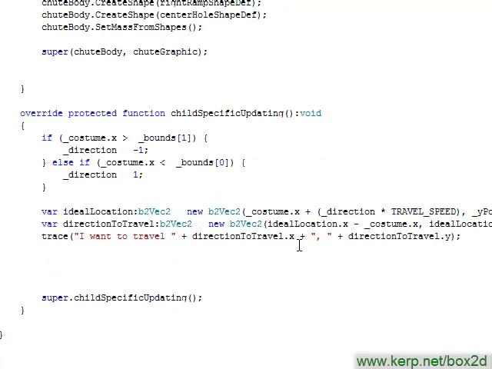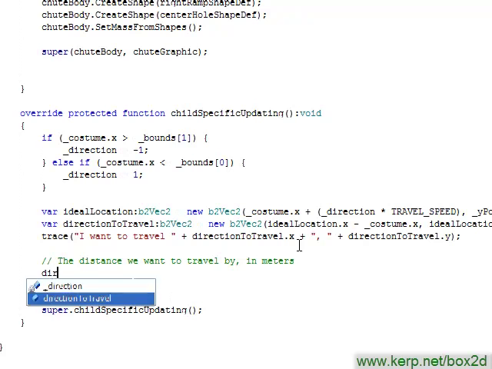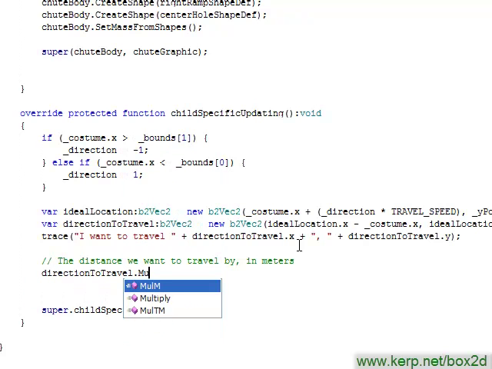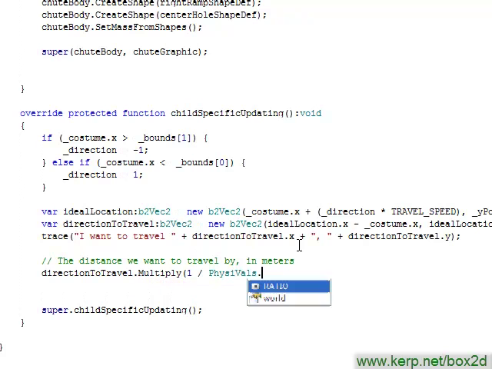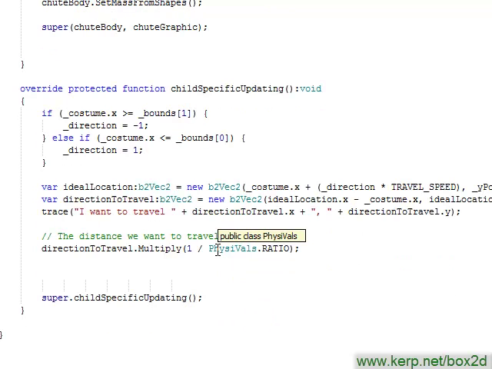Okay, so now that we've got the direction we want to travel in, first things first, let's convert it to meters. We'll do that by taking our direction to travel and multiplying by 1 over our ratio, because B2 vectors don't seem to have a divide function. So now let's see what happens if we set this distance to travel as the velocity of our body.